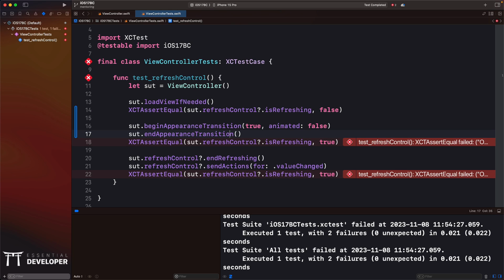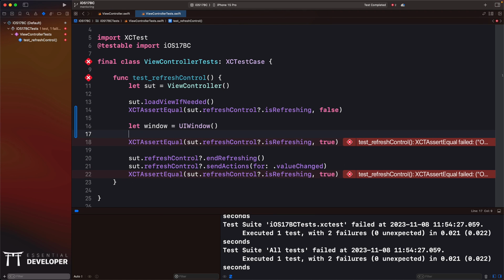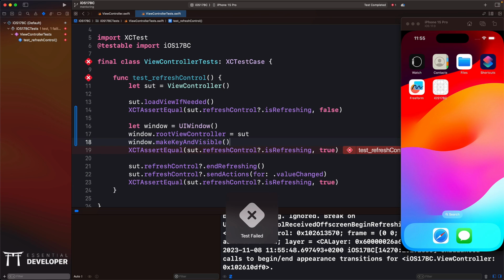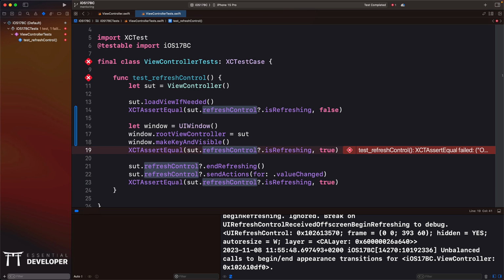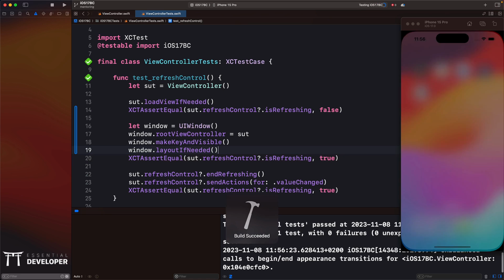It's working fine. Yeah. So one solution is to add it to the screen by creating a UIWindow and setting the root view controller of the window to be our SUT. Of course, we need to make the window key and visible. Okay, let's run the tests. And the last assertion is now passing, but the first one is not. That's because the UI is not rendered immediately. So we need to force it to load immediately. For example, we can tell it to layoutIfNeeded. Run the tests, and it's passing.